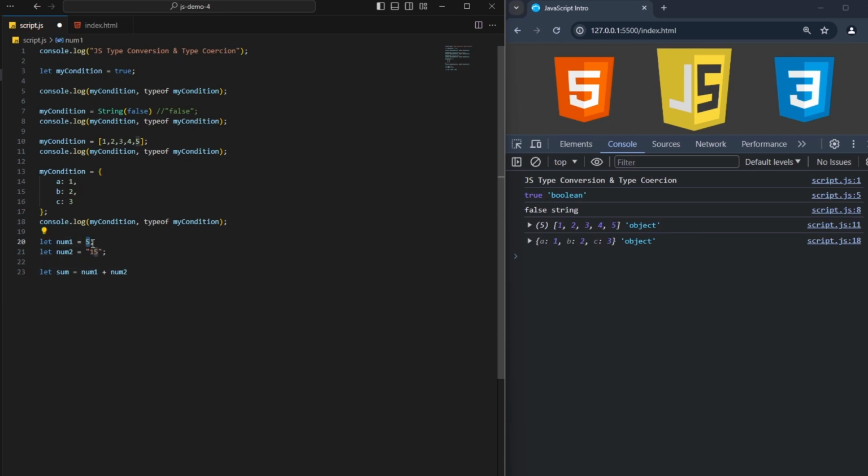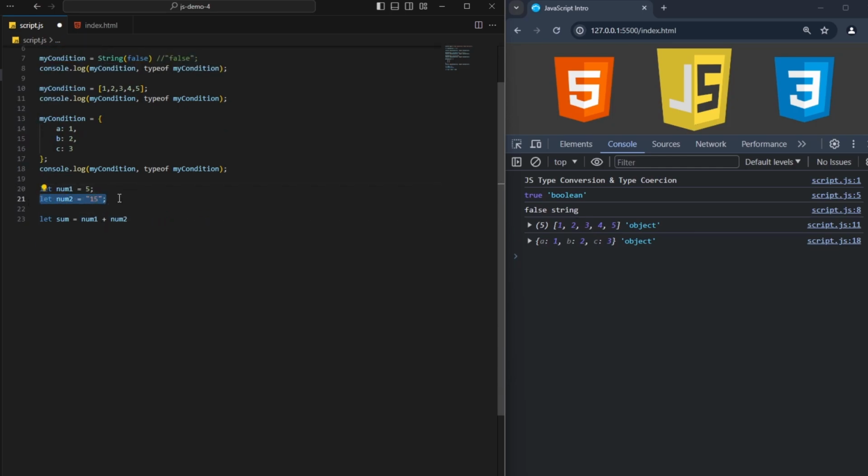We have a variable num1 that's of type number, and then a variable num2 of type string, and this is 5 and this is 15. But the way computers work, what's going to happen if we take a number and then a number that's stored in a string and add them together? Well, let's go ahead and find out. So now if I do console.log, and in here, if I say sum, and then comma, type of sum, now when I save this and I see it here, I see 515 string.